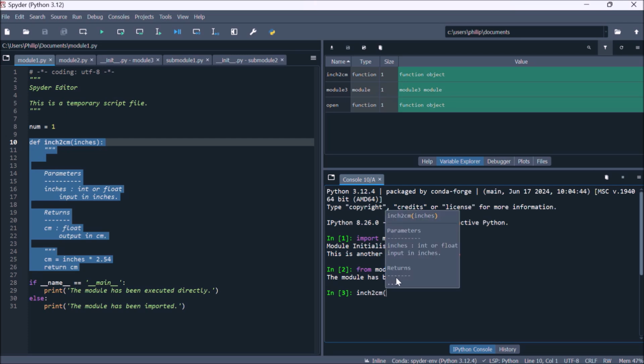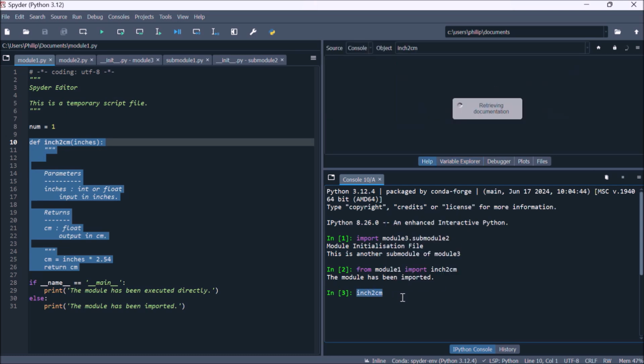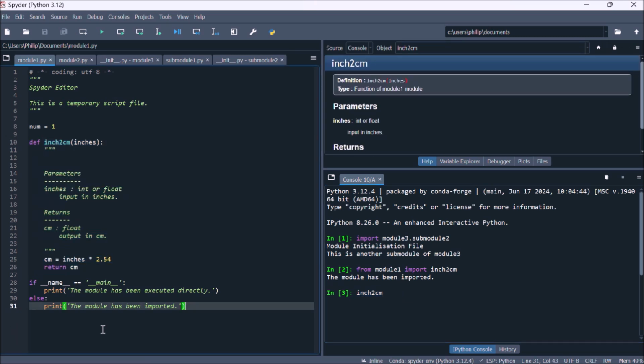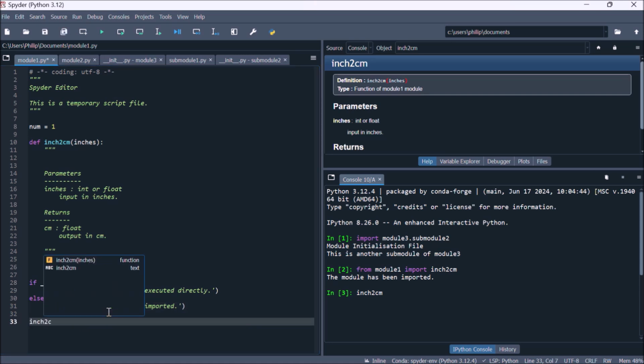And now when we type inch to centimeters with open parenthesis, notice that we see our docstring. And if we highlight this and press Ctrl and I, we're going to inspect it, and this opens up the documentation in the help pane. If we type in inch to centimeters with open parenthesis in the script editor, we will also see the docstring as a pop-up balloon.